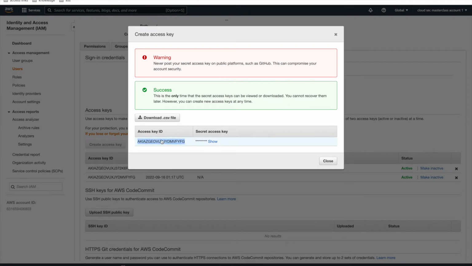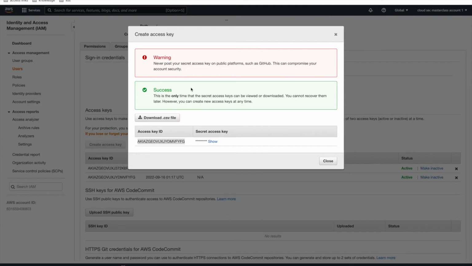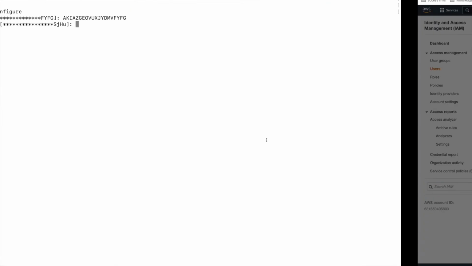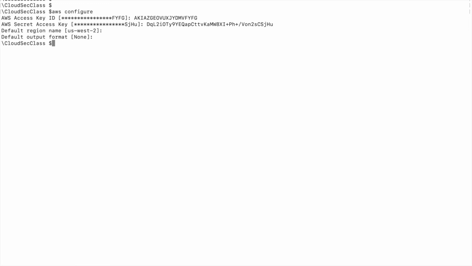So I'm going to copy the access key ID, go back to my console, type in aws configure, put in the access key ID, and I'm going to show the secret access key because I'm going to delete these later, put in that. And with that, I should be logged in with the user, but let's just confirm.